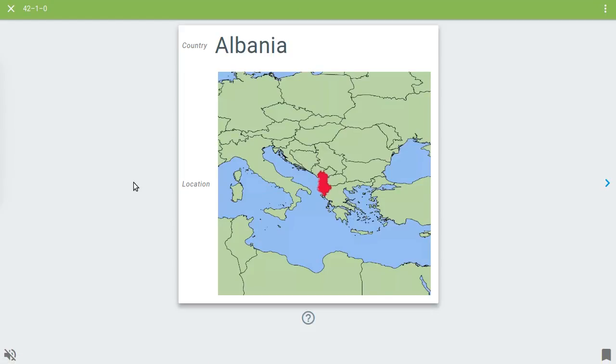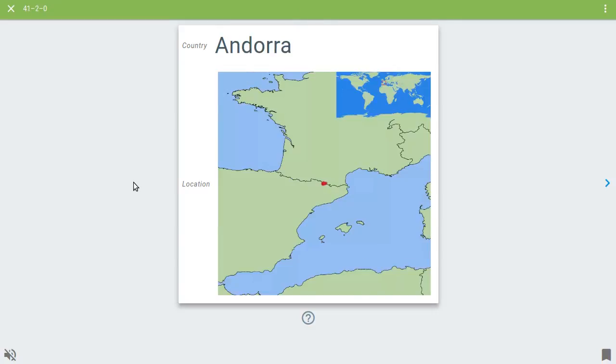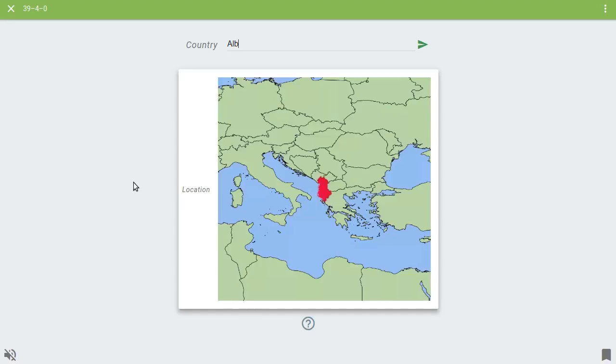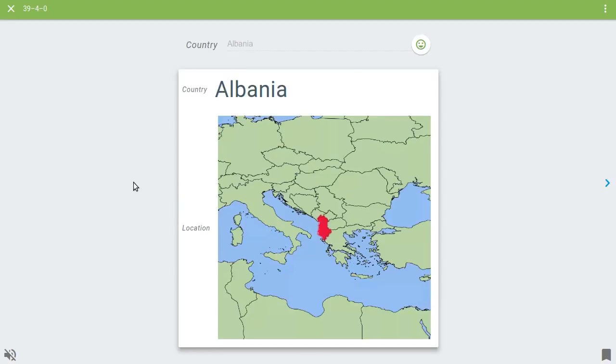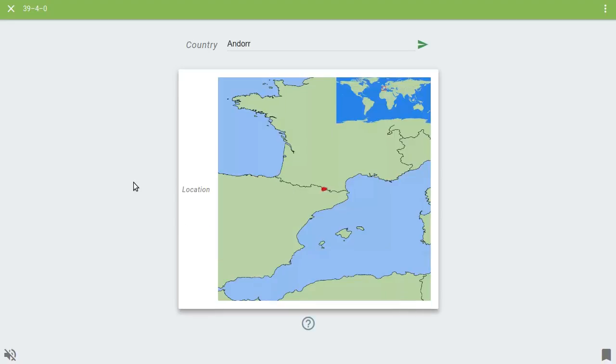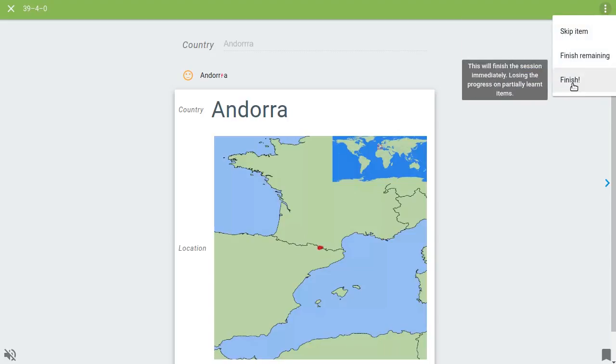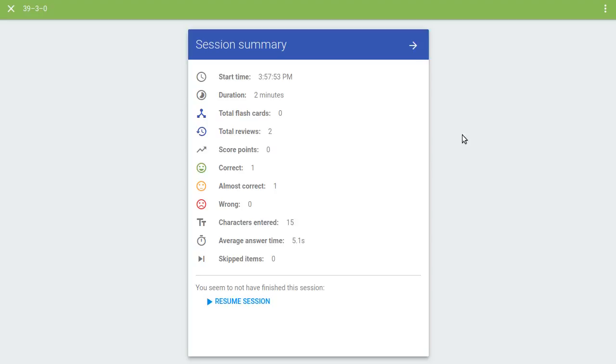With this, we have started a learning session. First, the flashcards are shown to you, and then later on you have to enter them. You can just press enter to go to the next one. A few cards are introduced to you, and after a while you have to enter the answers. Here we can see Albania. Again, just press enter to submit the answer. You have to answer a few times until the flashcard is considered learned. If you make a mistake, it is shown to you. You can always go to the top right menu and click Finish to finish this learning session. This will finish the session immediately and upload your progress to the server. Let's now go back to the main app.